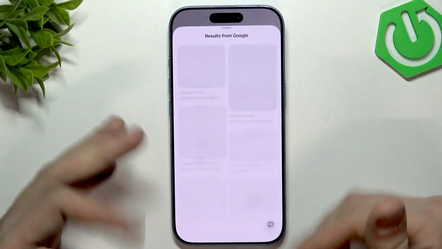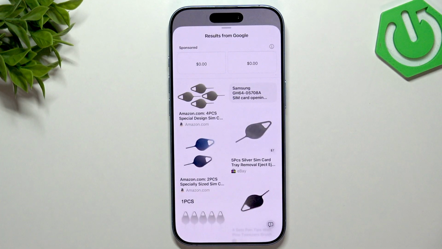Now, these products will be listed here. And this is the same with every single product that you may take a photo of.